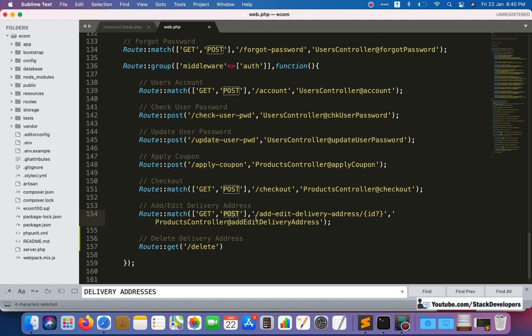In the case of add as well as edit, we are posting the form, so post is required, and get is required because we want to display the form, so both get and post are required. But here only get is required, because we just require the URL, and with the help of that URL we can call the function and pass the address ID, and we can work on the delete functionality of the delivery address option. Okay, so here we will add delete delivery address.